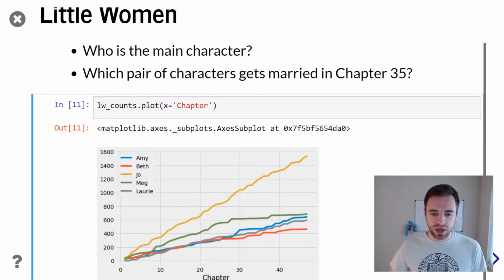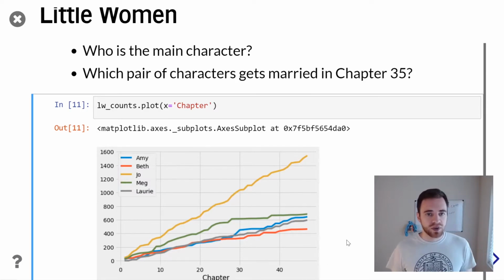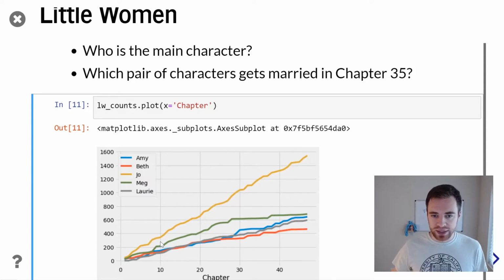We saw a cumulative count of character mentions by chapter. So to answer the question, who is the main character, we looked at this plot and saw that this yellow line was growing the fastest, meaning that this character was being mentioned the most. And so we said that Jo is the main character of the book.